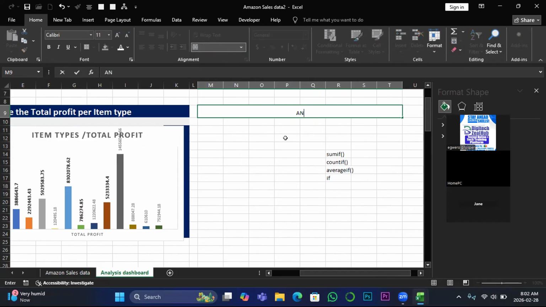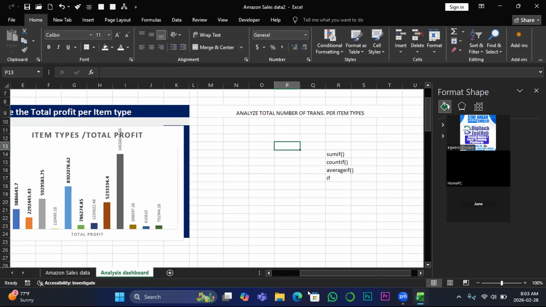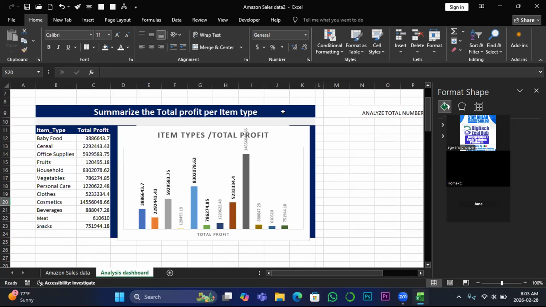Analyze total numbers of transaction per item type, per item types. So the same thing, you have to be unique with your formatting. The way I formatted this, that is how I want to format this. But remember that it will discontinue here to separate it.